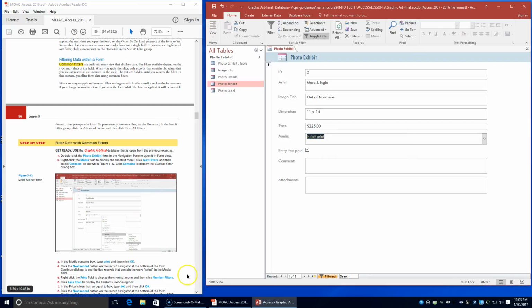It then says to click the next record button to navigate to the bottom of the form. Continue clicking to see the 5 records that contain the word print in media. So inkjet print, gelatin silver print, digital pigment print, and gelatin silver print. Okay.